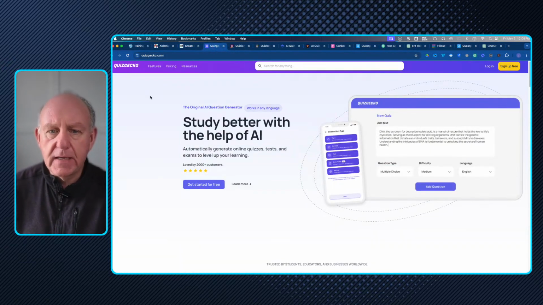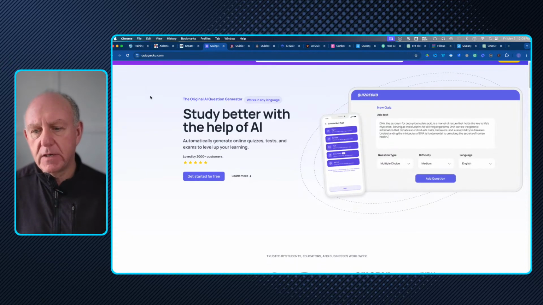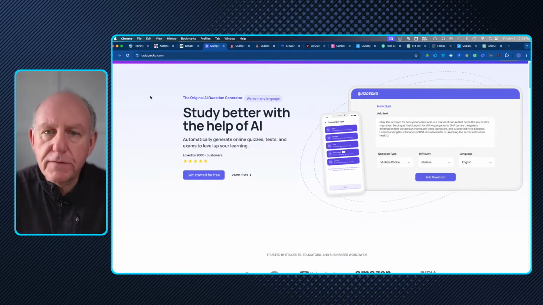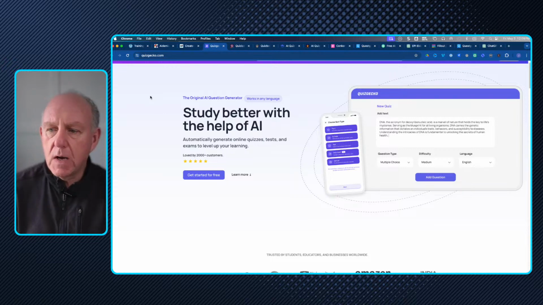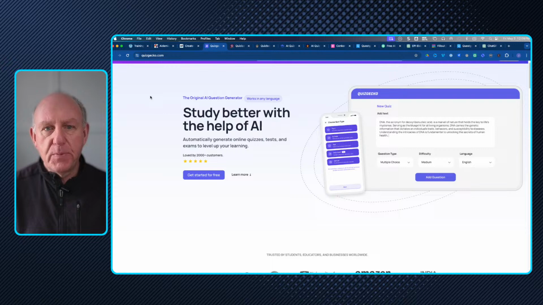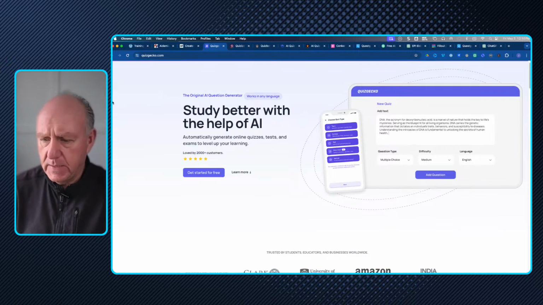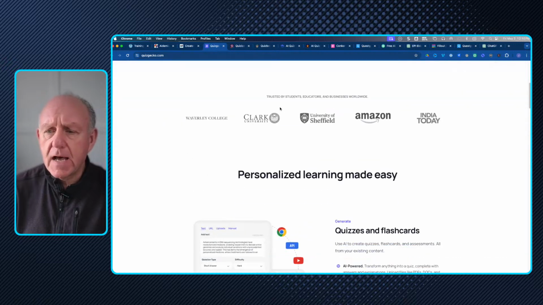Another one that I found is quizgecko.com. Here's another one. This one I think was more for students who are getting ready to take exams, and they want to take their notes or the stuff they've learned and go, hey, I'd better be able to answer these questions. I'm going to create quizzes for myself that will allow me to focus on perhaps some of the questions I'm going to be getting. So you'll find a lot of times students, educators, and businesses worldwide.